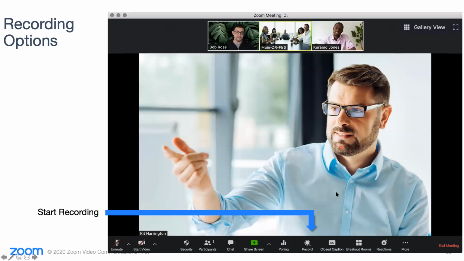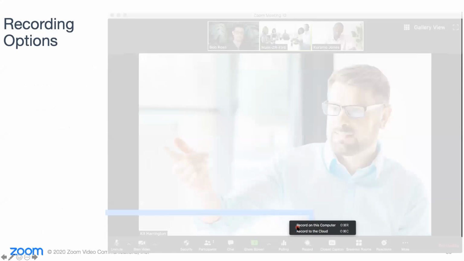For those of you that do have the ability to record, that's this record button at the bottom. If you remember in the beginning, I talked about the basic or free version. You can locally record to your computer with the free version, but in order to get cloud recording, you do need the paid version of Zoom.